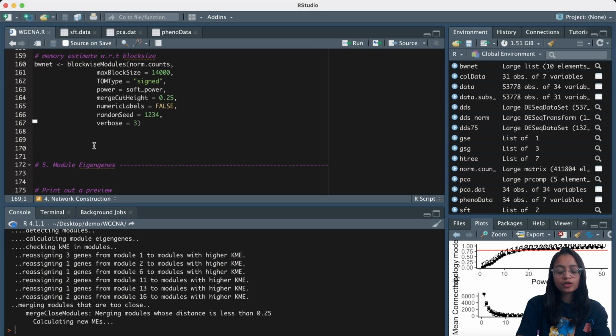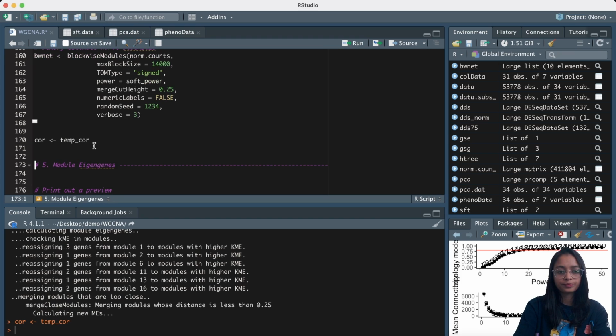The blockwise modules function has a lot of parameters, and I'm running this function on my dataset with mostly default values, but these default values might not be suitable for your dataset. So I encourage you to read the manual and the parameters for this function and tweak them according to your dataset to see what works best and gives you the best results. And now that this has finished running, let us reassign the correlation function to the original correlation function.